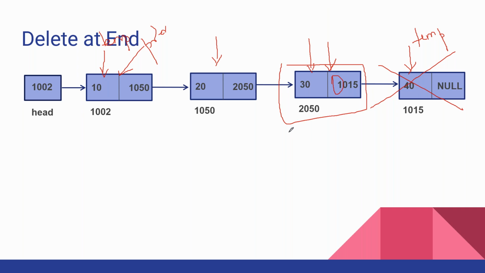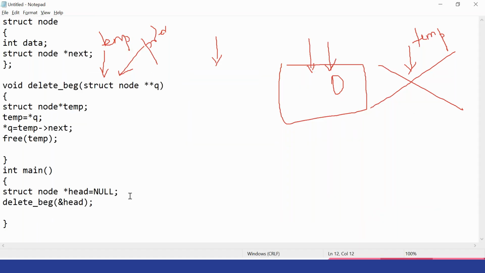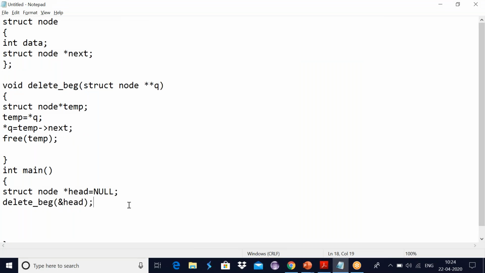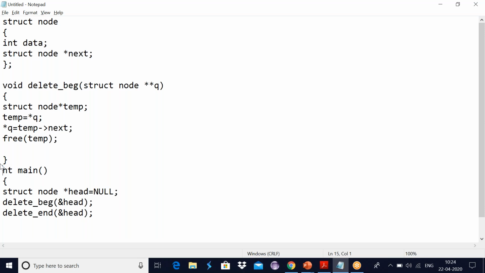Let us now write code to understand the logic here. I'll erase all these things. What are we trying to do here? We are performing delete underscore end. I'm passing the address of head here. I'm going to write the routine, just copy pasting it.